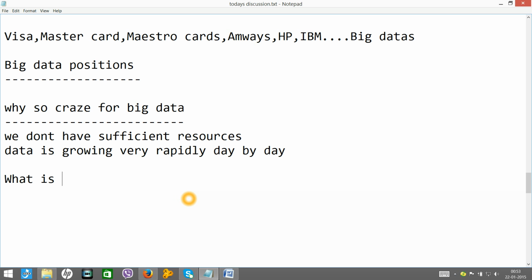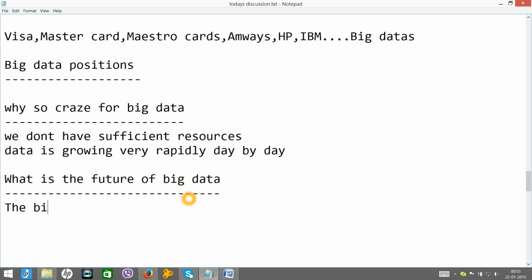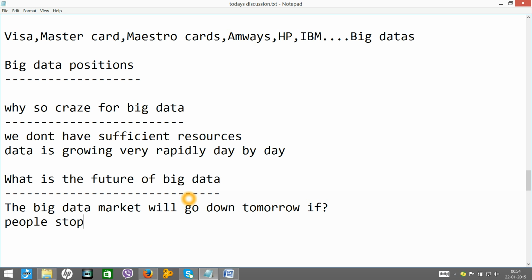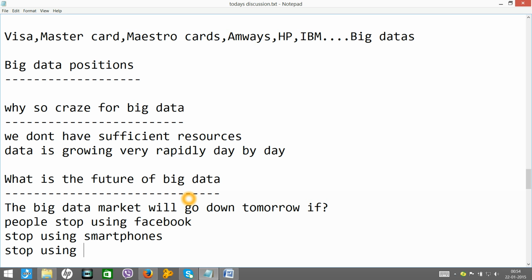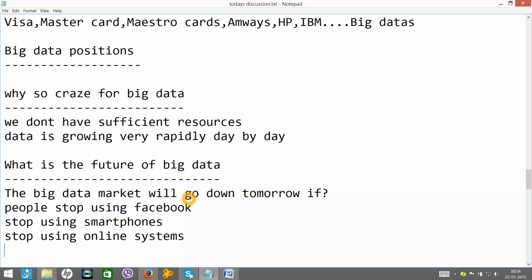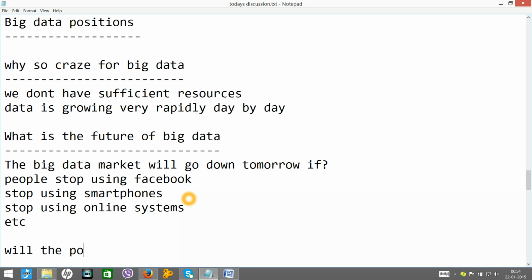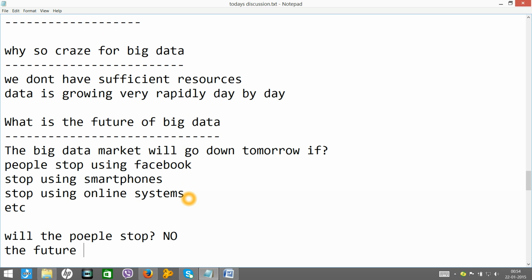Next is, what is the future of big data? The big data market will go down tomorrow if people stop using Facebook, stop using smartphones, stop using online systems, etc. Now the question is, will people stop? The answer is no. That means the future of big data is always good in tomorrow's market.